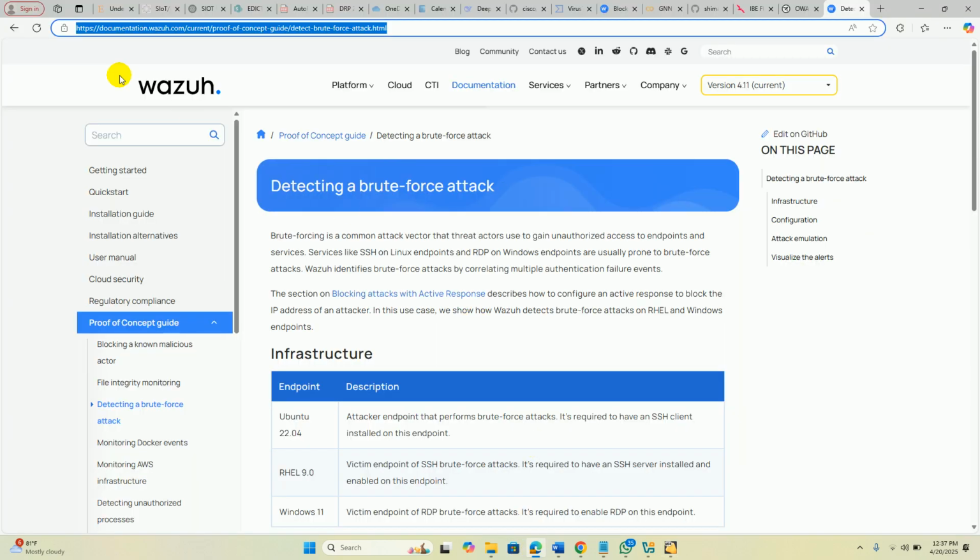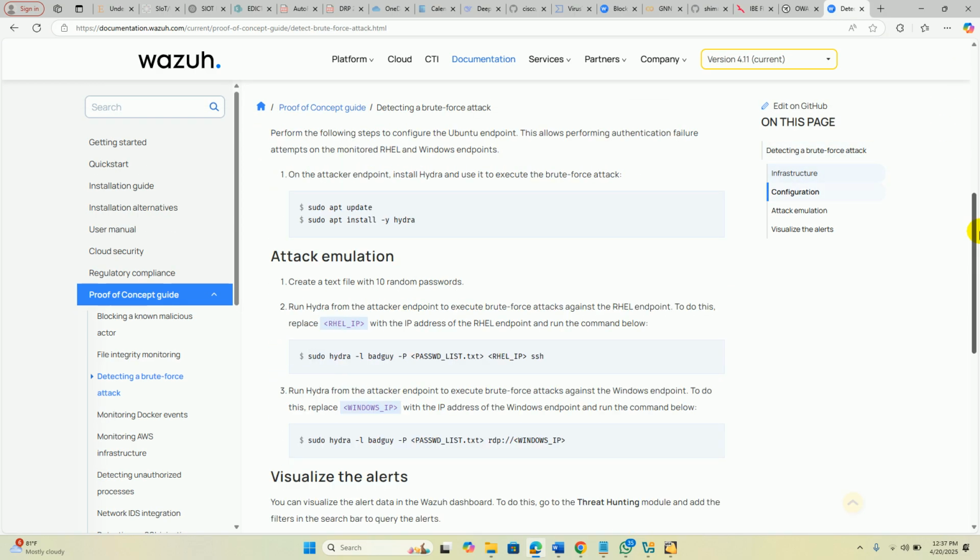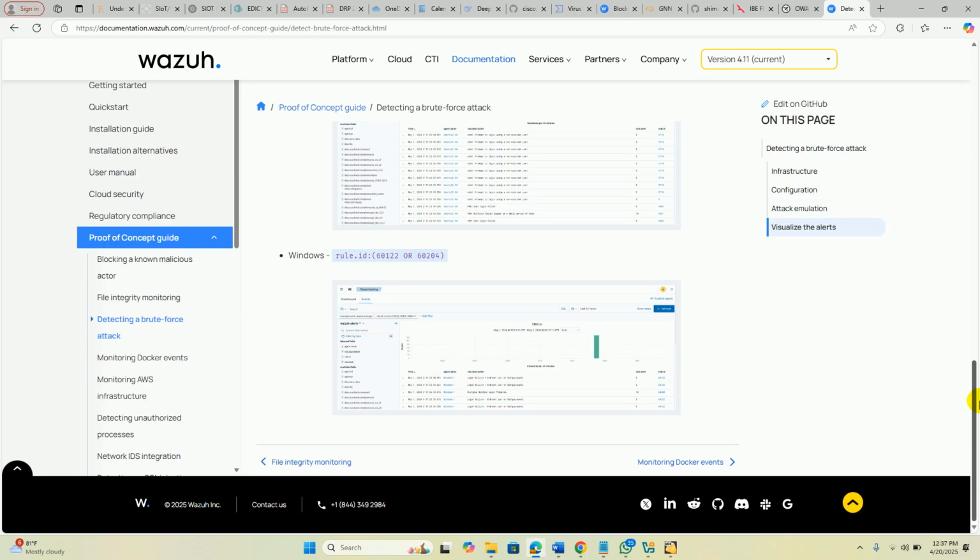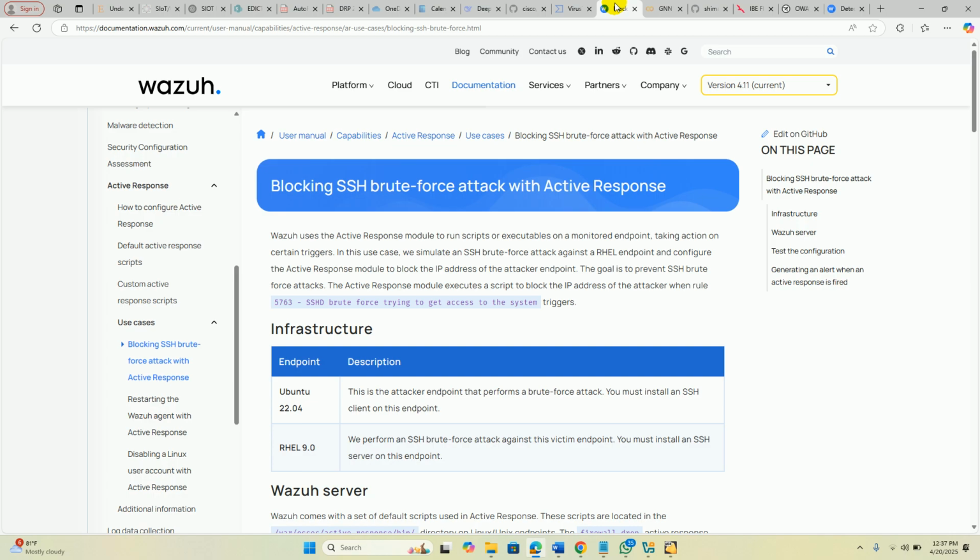So now in the Wazuh documentation, documentation.wazuh.com, current proof of concept guide, detect brute force attack. So if you Google detecting brute force attack, you would get this. Okay, so this shows how the brute force attack could be detected. But now we want blocking.